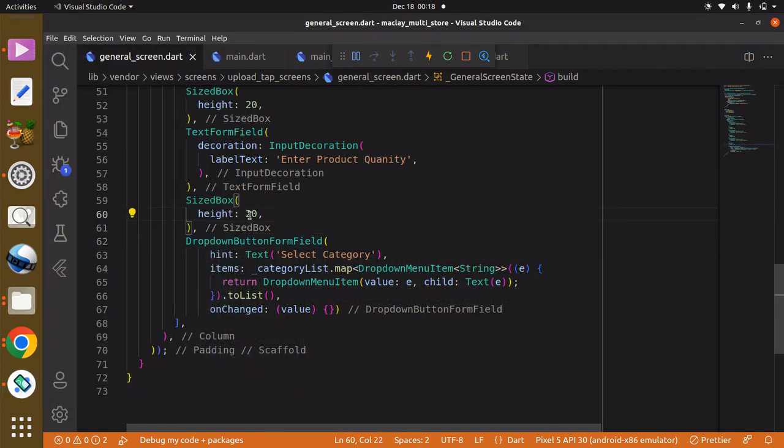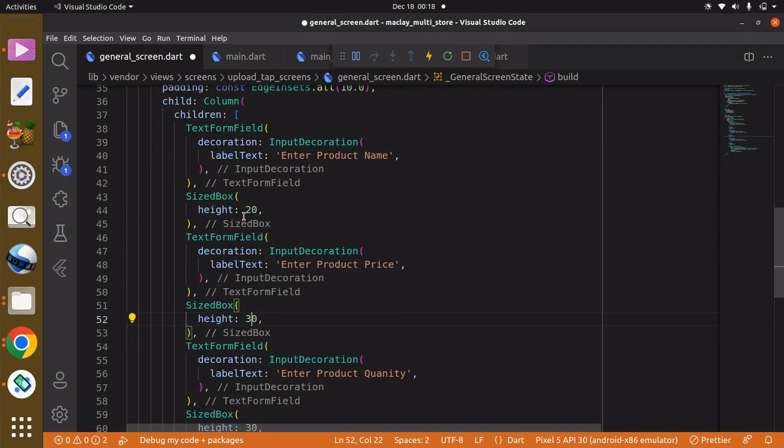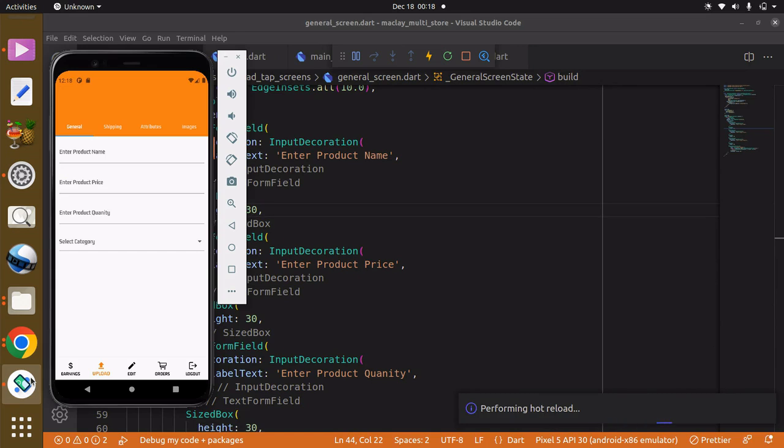And I'm just going to make this 30. Sorry. And Control and S now to save, to give some breathing space vertically. And you're going to see that right away. Okay, seems good. I think this is way much better.